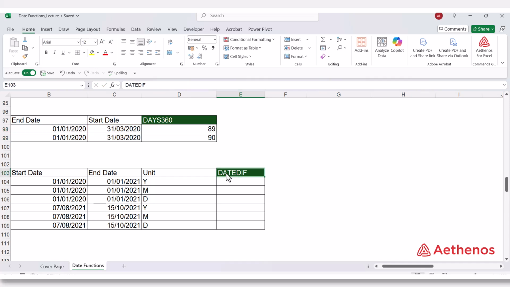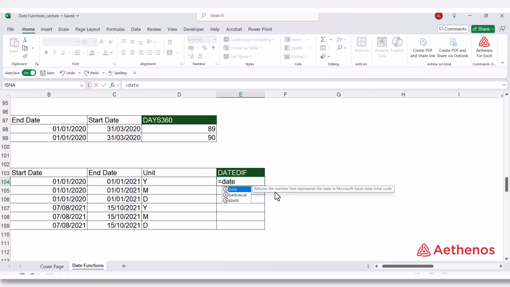The DATEDIF function gives us the difference between two date values in years, months, or days. So let's start using the function. DATEDIF. See, when you type DATE in your Excel's IntelliSense, you don't get the DATEDIF function available. This is because this is a compatibility function that came from Lotus 1-2-3, which was an old spreadsheet version.